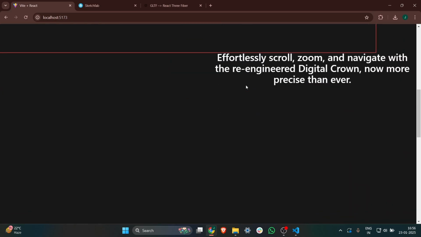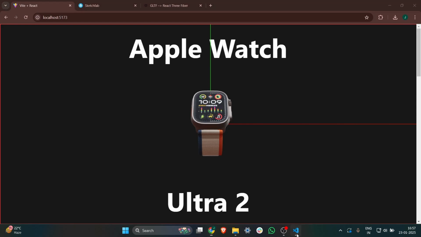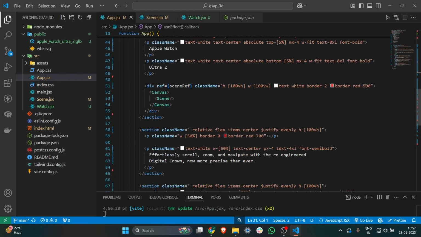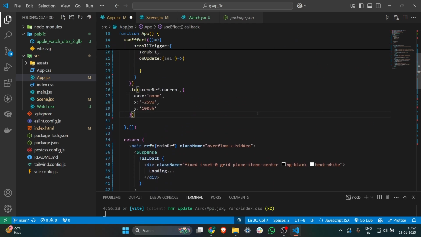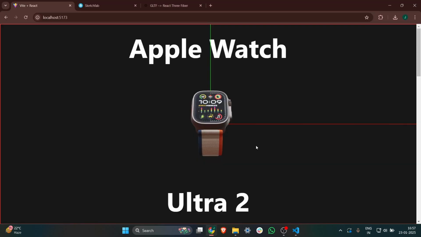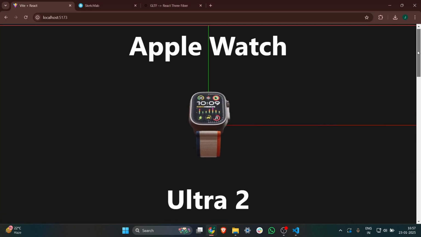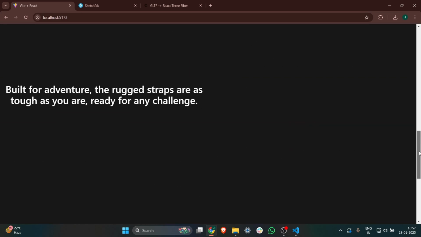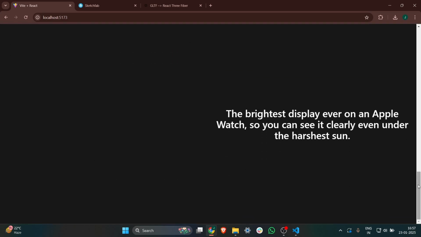Oh, okay guys, I got the problem. First of all, let me remove this border. The problem was, whenever you are using this timeline, it will divide all the animations equally. Currently we only have this one animation, right? So when we scroll from the top up to the bottommost point, then it will complete, and then it will be in that particular position.